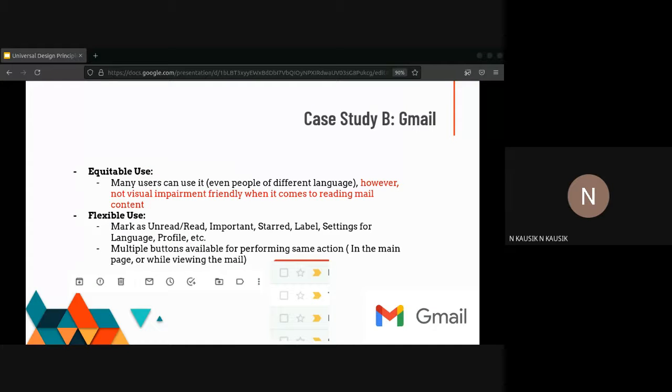In the morning session we saw one case study, the Japan train one. Now we'll be seeing the next one, which is Gmail, a software case study. I'll go through all seven principles and see how Gmail has applied them, and then we'll have a practice session with Figma. The first one is equitable use, and I know we have all used Gmail, and they have a really good interface.